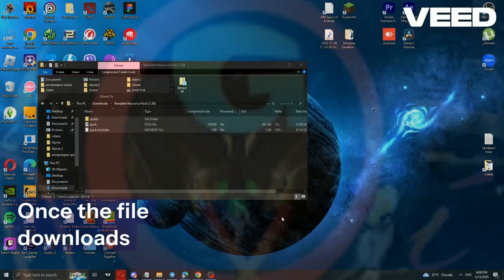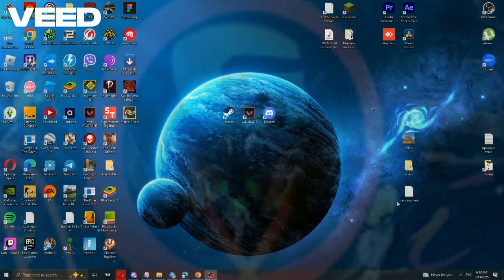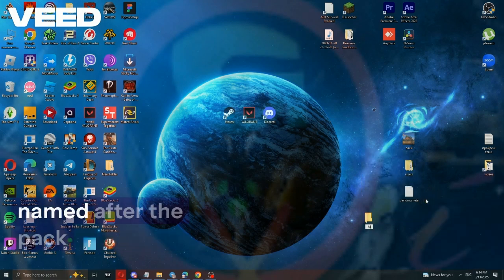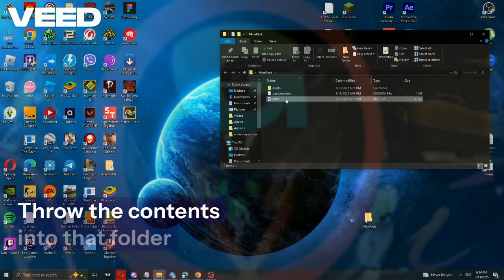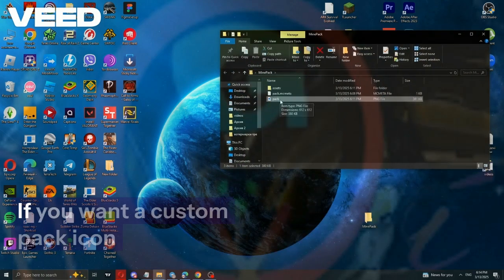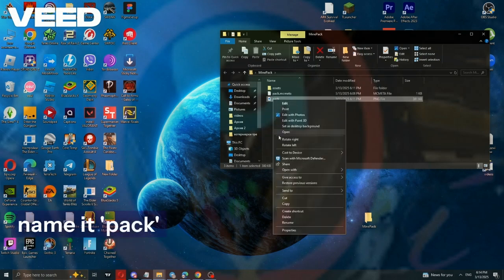Once the file downloads, open it up and extract the contents to your desktop. After unzipping, you'll see a folder named after the pack. Throw the contents into that folder. If you want a custom pack icon, add your desired image here and name it pack.